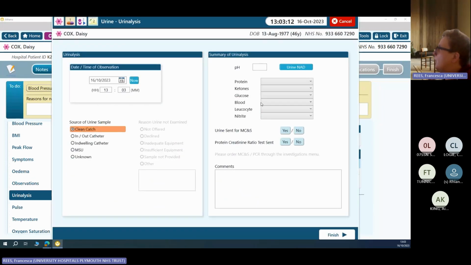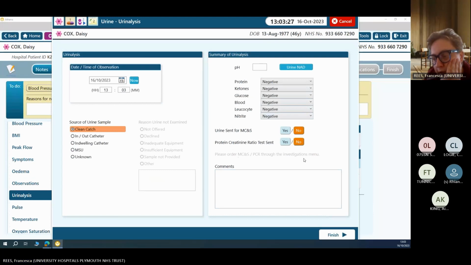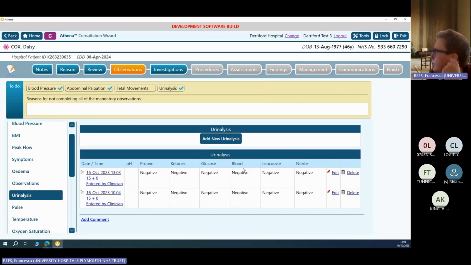So this is one where, again, you've got an NAD. I'm not sending an MCNS and I'm not sending a PCR. Just an FYI, if you click yes, no on there, that doesn't complete the investigations wizard. So you'd still, as we've said, need to make an offer through investigations and process it through ICM. Finish. Okay.